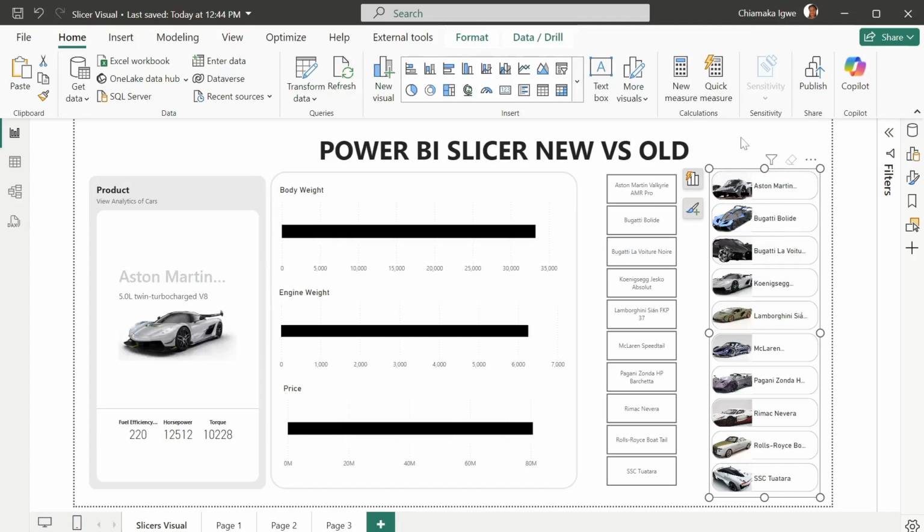So let's get started on the comparison between the old and new slicer.